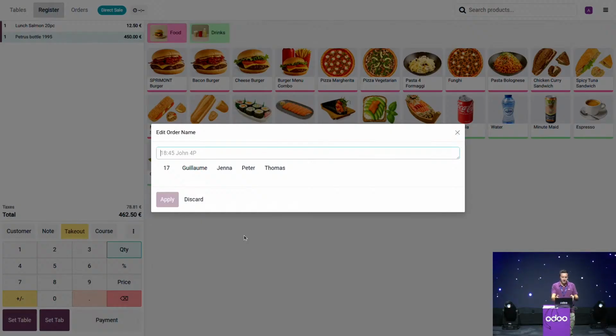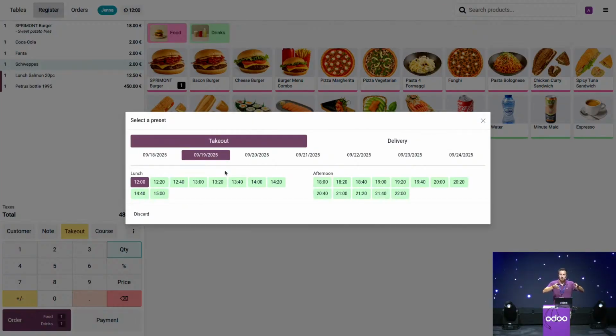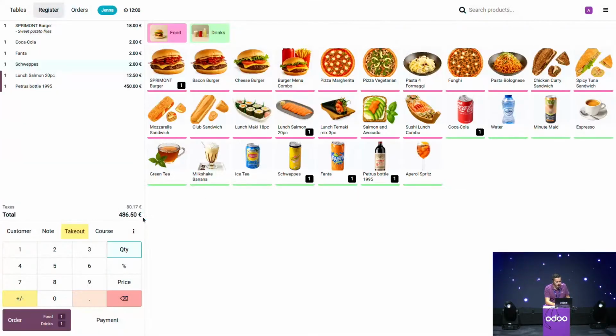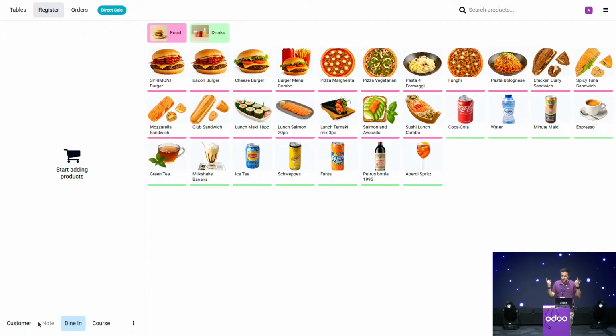No. You just have, like I said, the open active order. You just click on Jenna and all the products that you added have been added to the order. Of course, you can still change the time, but we changed it already, so that's nice. And you order, but you will not order everything. You will only order what you have just added. So you order it. You heard the sound?